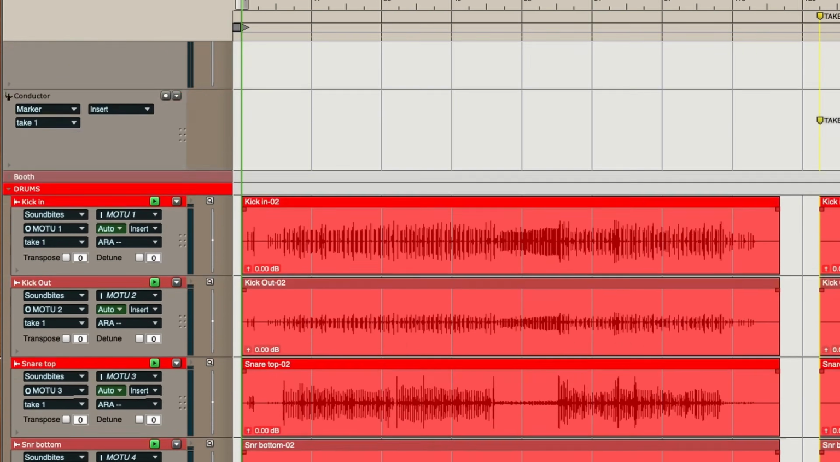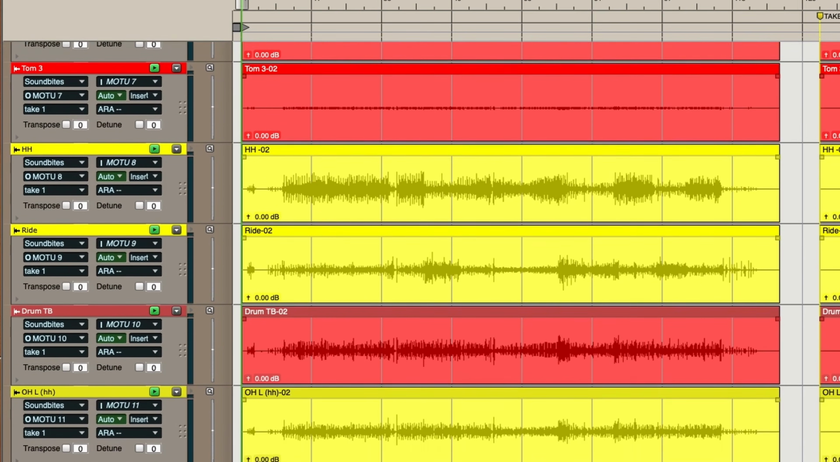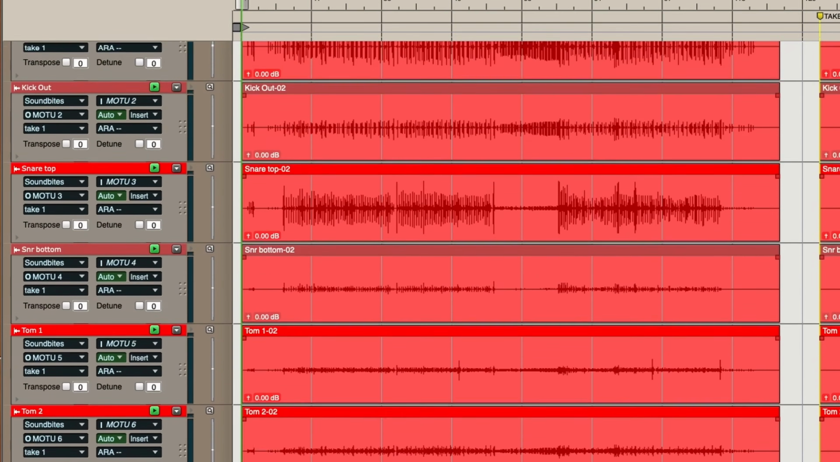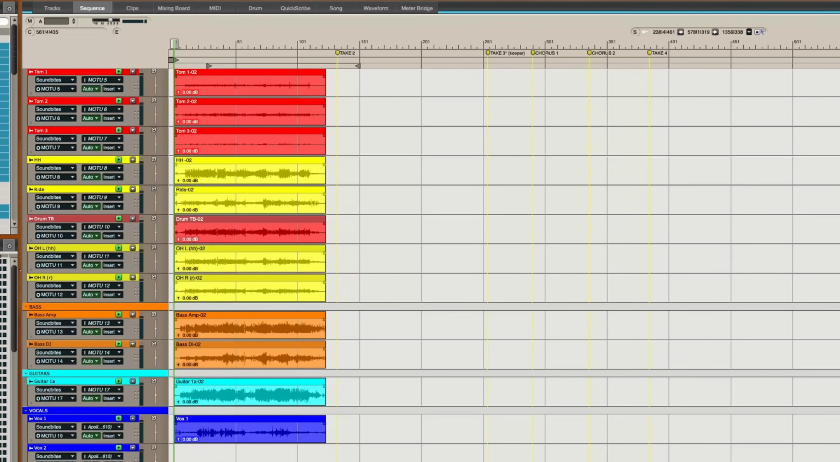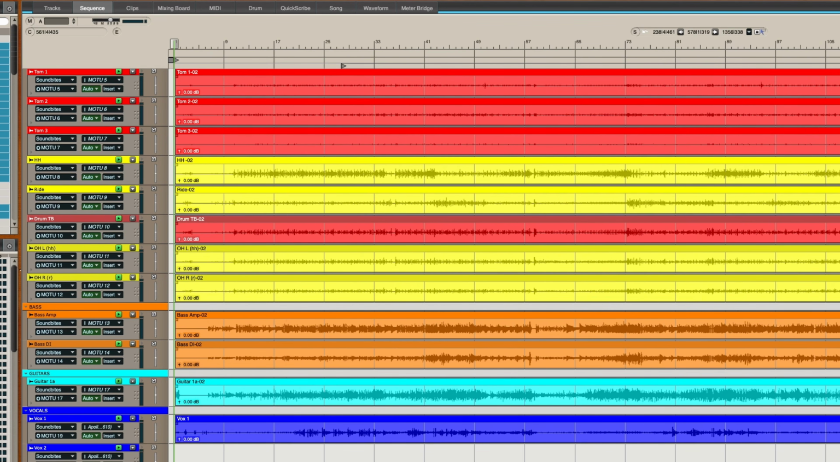But for the drums, I keep them all in red. Cymbals in yellow. As you can see, it's pretty easy to see them that way and distinguish between skins and brass. And I can zoom in here a little bit better and show you. This is one complete song. It's just the drums, a live bass, and a guitar amp, and we did a scratch vocal.